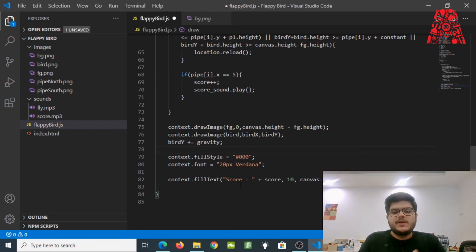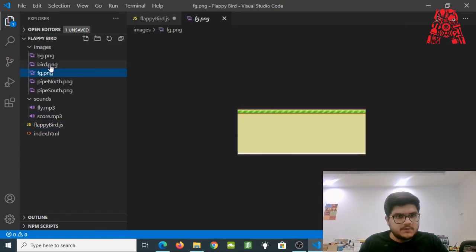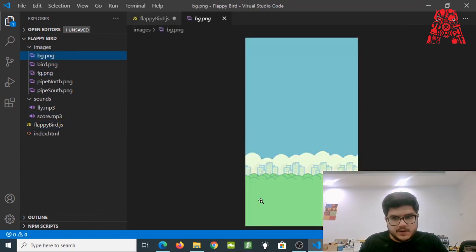So we would be able to see the score somewhere over at the bottom of the canvas. There will be a foreground on top of it, so the score will come somewhere over here.